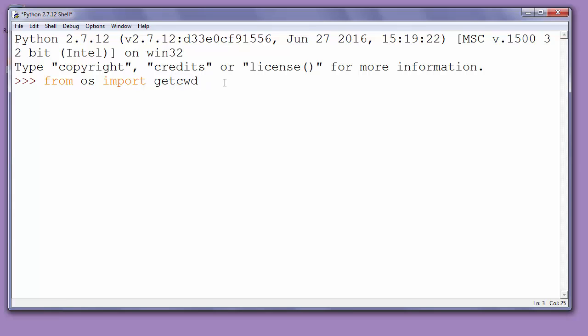We can do a lot of things with the returned information of the current working directory, but I'm just going to print that information to the screen. So I will type print getcwd, and as you can see, our working directory is C Python 2.7. That's all in this video.